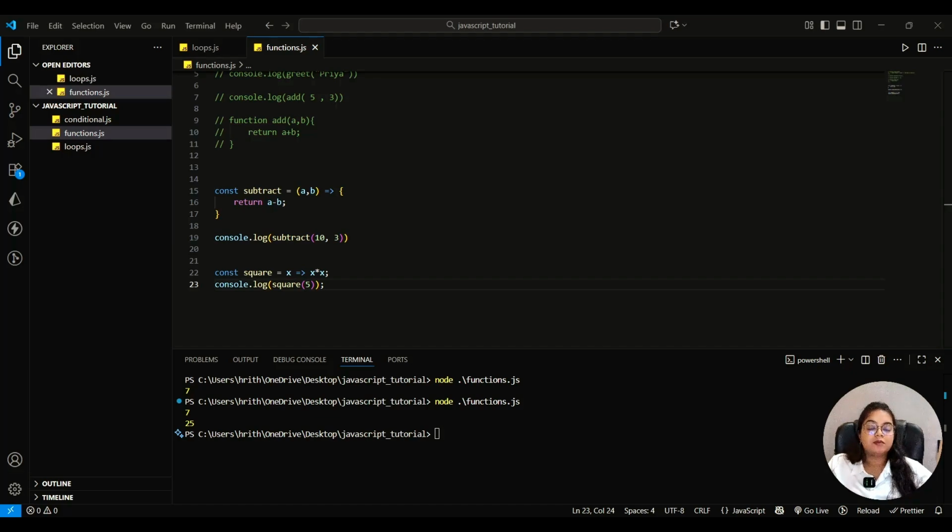Now let's understand the important concept, parameters and arguments. You saw the function declaration, but what does that name in the parentheses mean in the function? That's a parameter. Parameters are basically placeholders. When you write the function, you specify, hey, I expect an input here and let's call it name. When you actually call the function and pass the value, that's called an argument. Let me explain with an example.